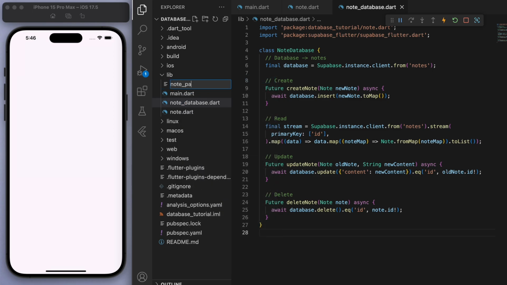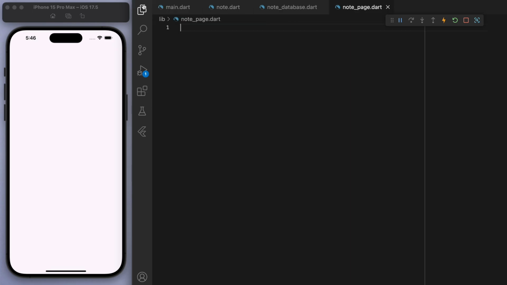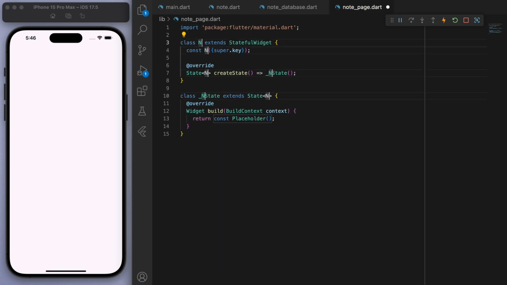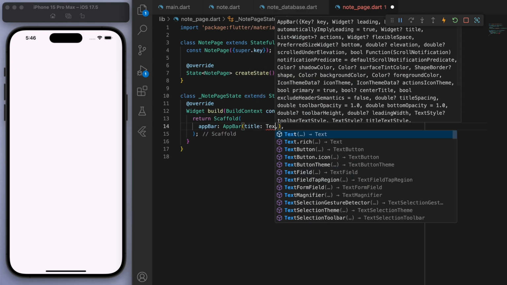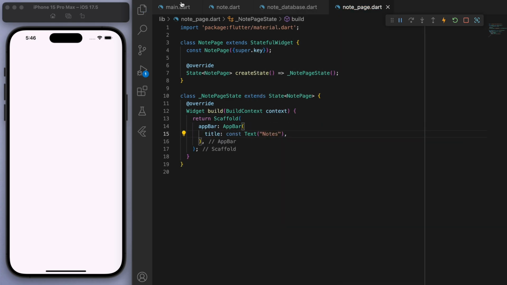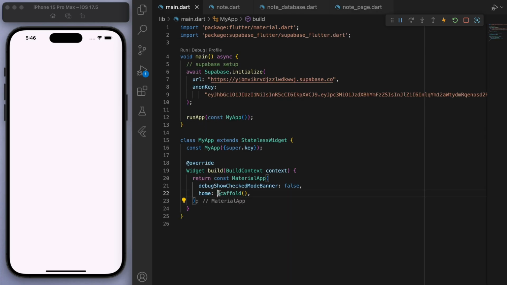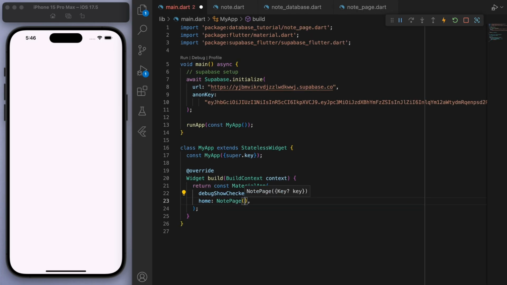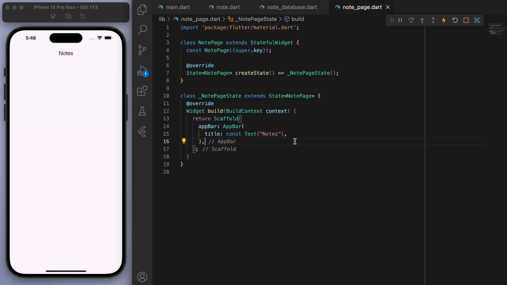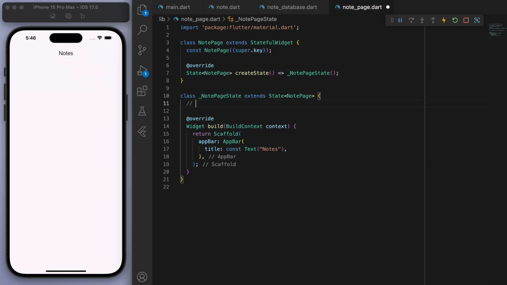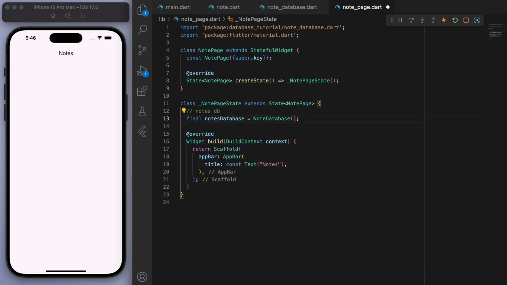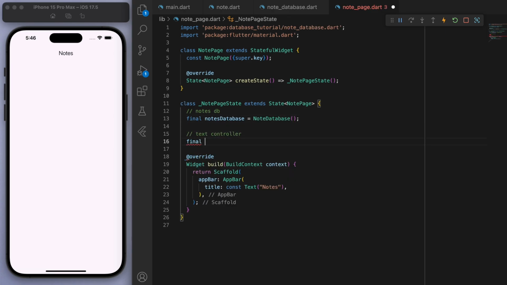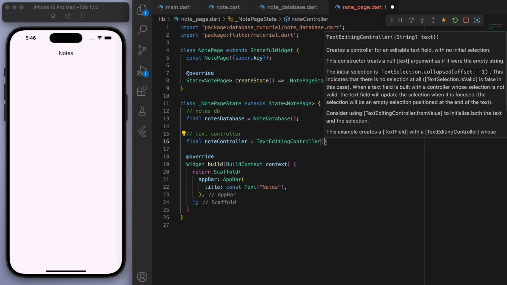Now I'm going to create a new file called note page, and it's just time for the fun part, which is the UI. So I'm just going to give it a simple app bar. And if you come back to our main.dart file, instead of the scaffold, let's bring in the notes page. Nice. So at the top, I'm going to firstly get our note database. And we need a text controller to access what the user typed.